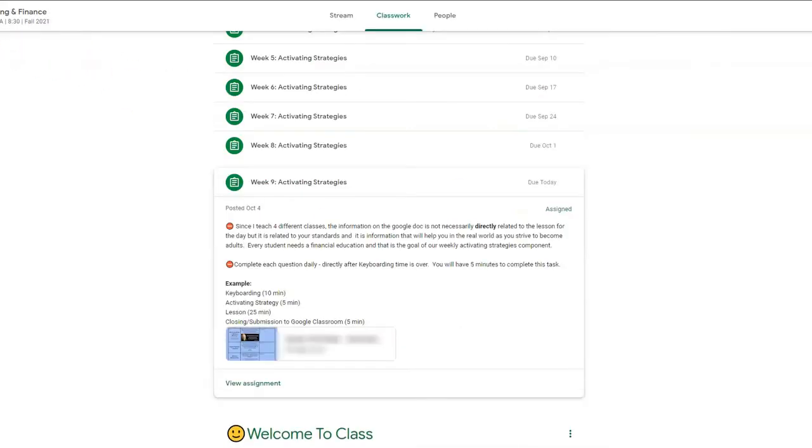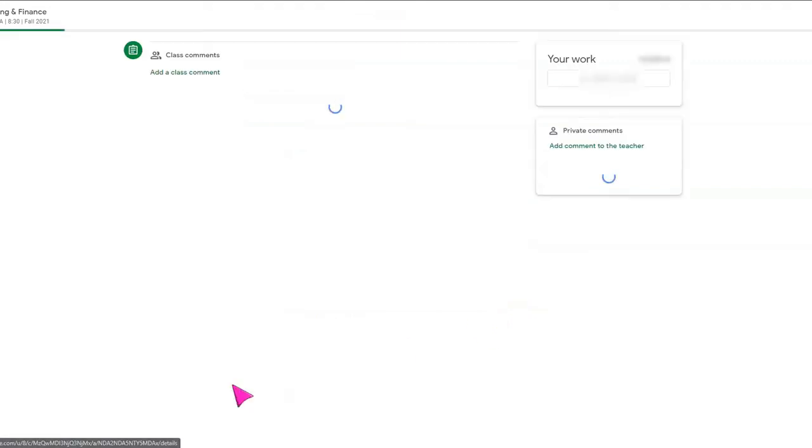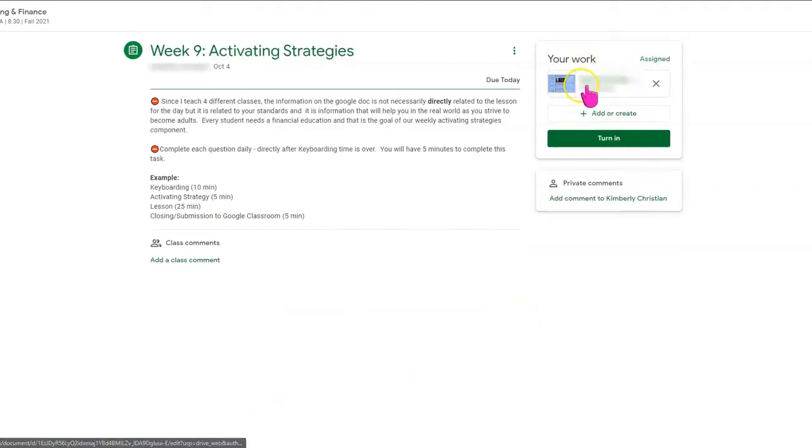Now for the bonus option. Let's say your teacher has created an assignment and has given every student a copy. That copy will automatically be attached to the assignment Dropbox, such as the one that you see here. In this case, students will click on View Assignment. The document will automatically be attached. Students will need to open that document in order to complete it.